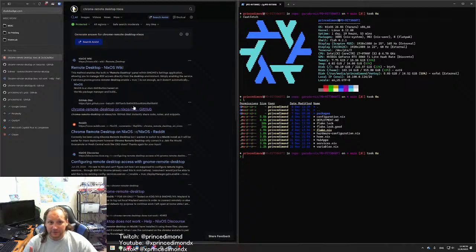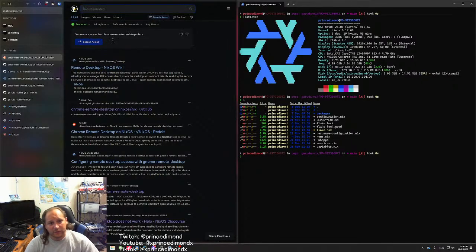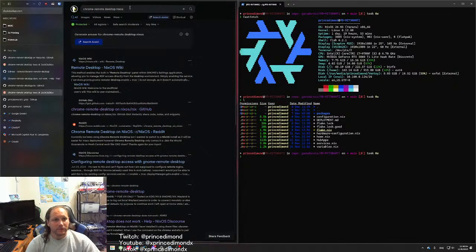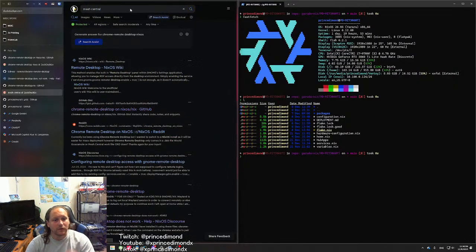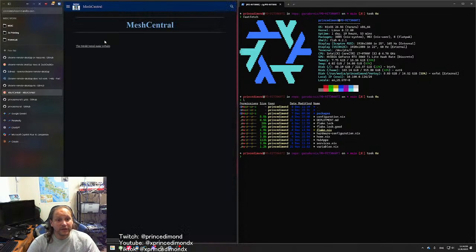That's why I have this general search tab open. There's another one, I think it's called Mesh Central. Let me just double check on that. Actually, I want to duplicate this tab because, yeah, duplicate tab. What we got here? Mesh Commander, yeah.